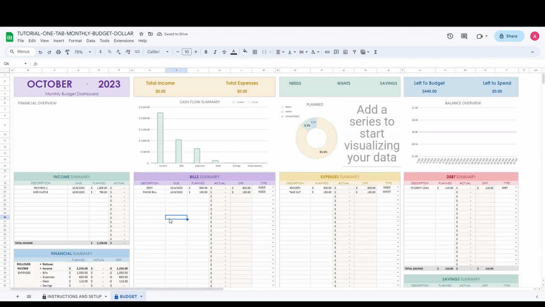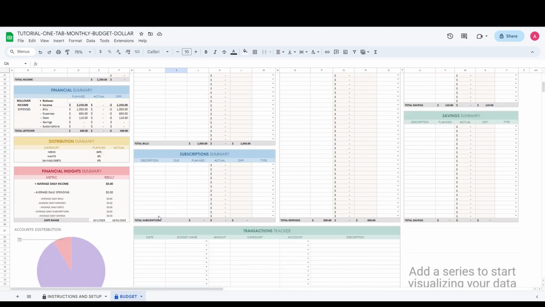You'll keep doing this until you've listed all your income, bills, expenses, debts, subscriptions, and savings. Notice at the top, our graphs will begin to auto-populate as we fill in more data. Now that we've added income and planned out a few expenses, let's head down to the transaction tracker.